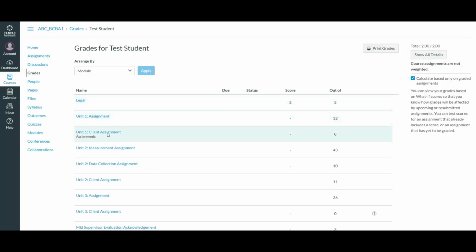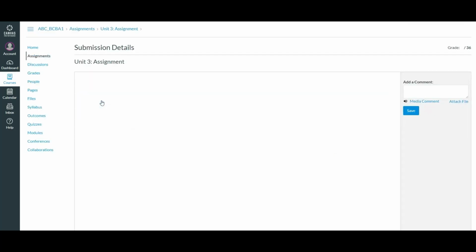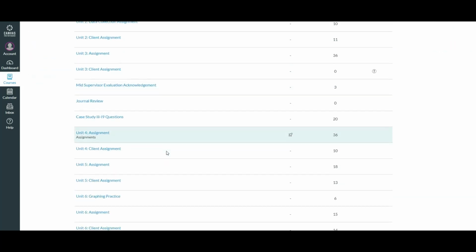So here we can see all of the assignments. If a supervisee has not completed an assignment, when you click on it, you're not going to see anything. You only see things for assignments that they've completed. So let's go down to an assignment that has been completed.